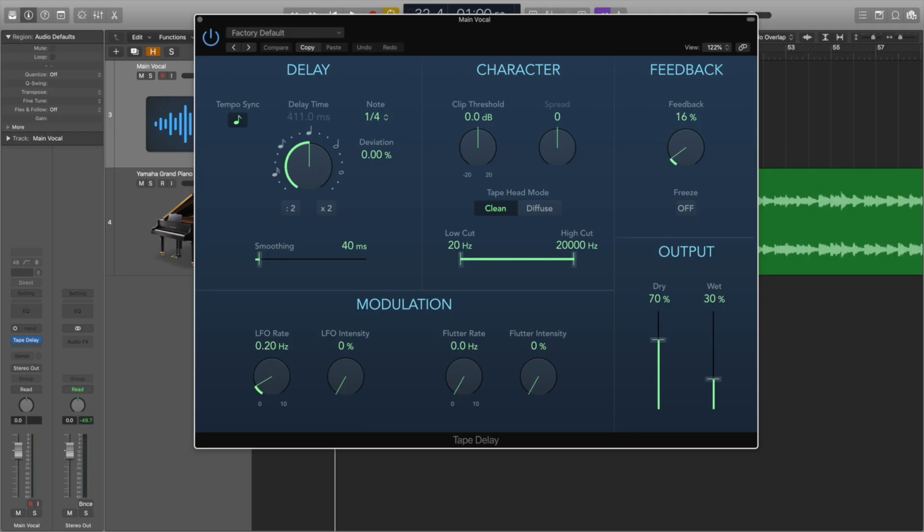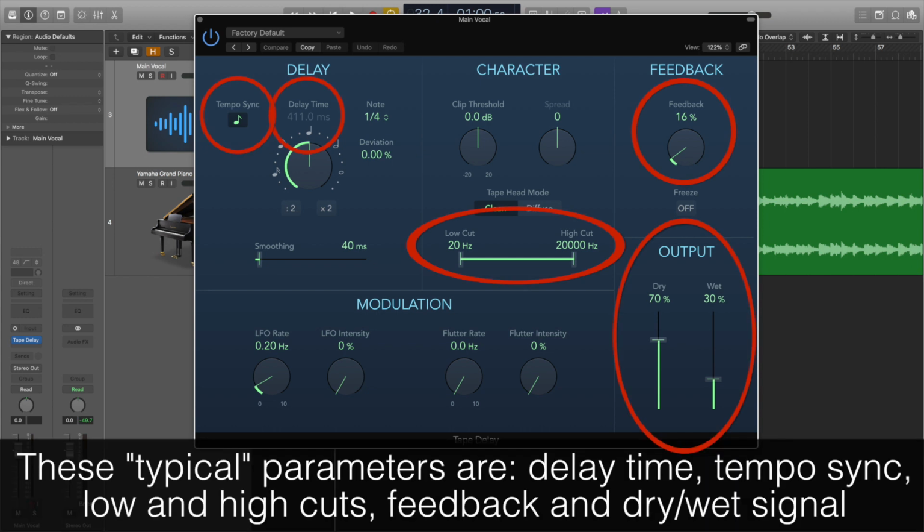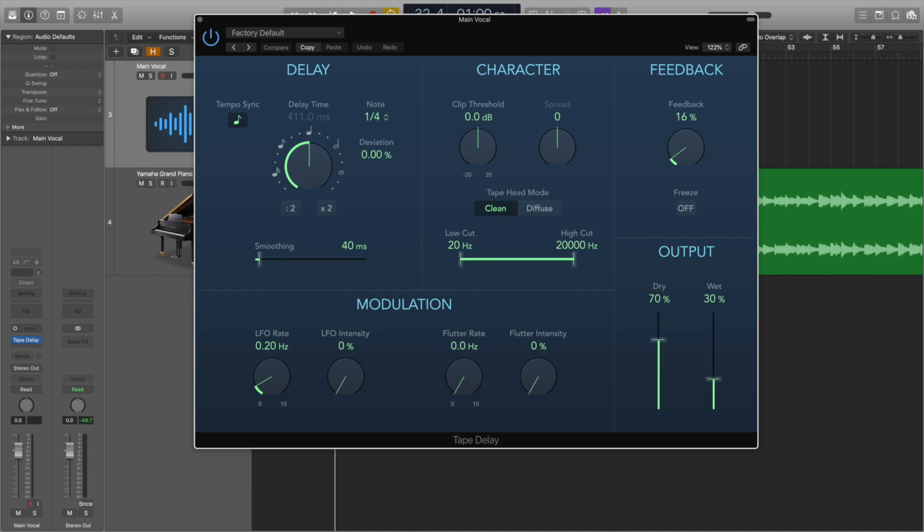So let's have a look at how to use tape delay. So here's the Logic Tape Delay plugin. As you can see, it has a lot of the typical parameters of a delay. But we also have the character section with some additional settings to alter the sound of the character the plugin will give the audio. Let's break the plugin down.